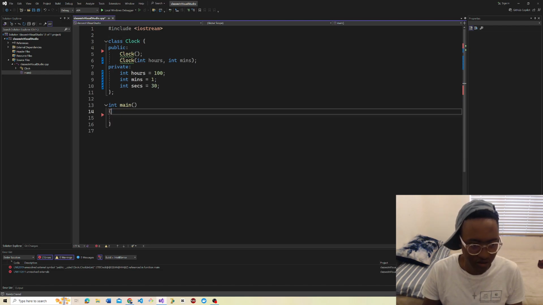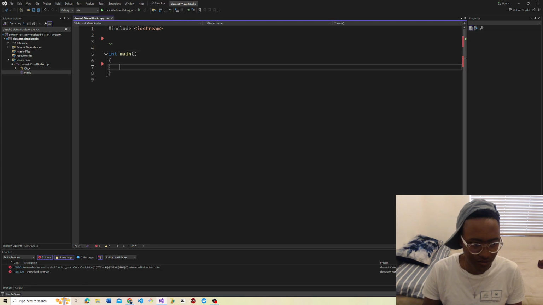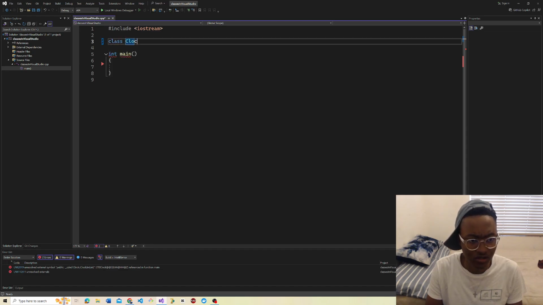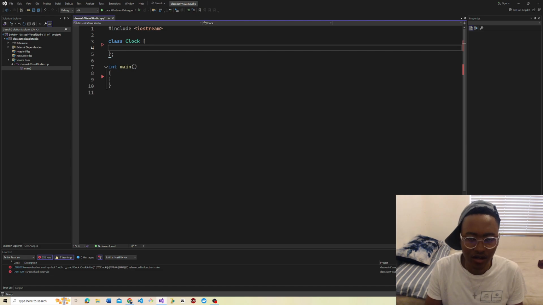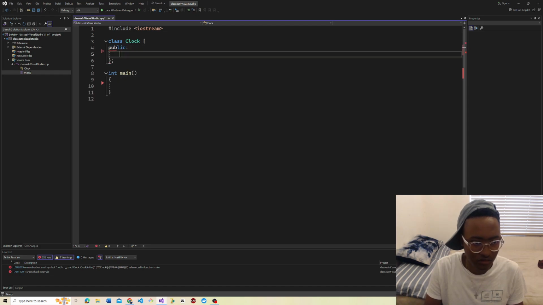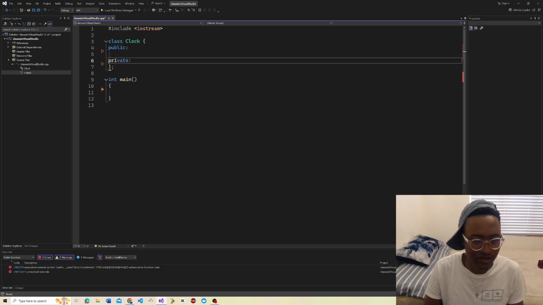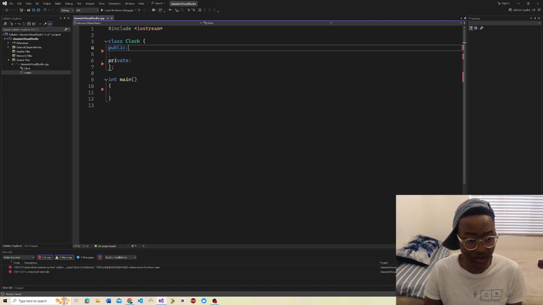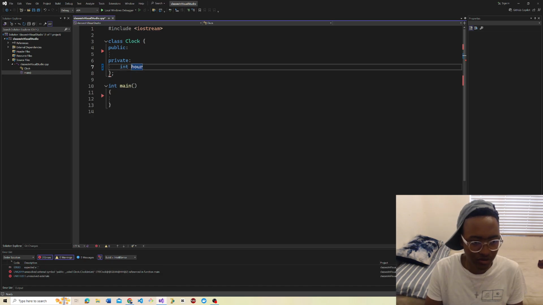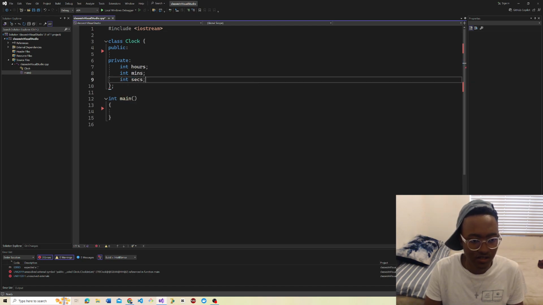If you were trying to build a class in C++, you would say class, and then the name of the class, in this case Clock, and then private and public, right? We have to separate the public and private member functions and variables. Since it's a clock, we need hours, minutes, and seconds, so all integers: int hours, int minutes, and int seconds.